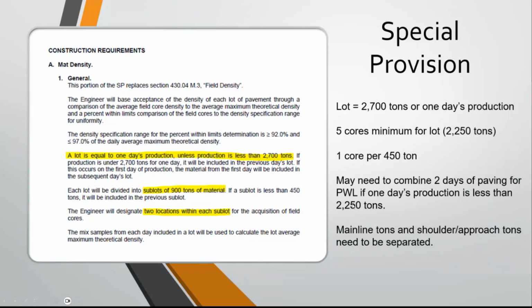This is the SP that I had on a job this past summer. One lot is equal to 2,700 tons or 1 day's production. We want to have 5 cores minimum for a lot, so at least 2,250 ton. A sublot is 900 tons of material. You're getting 2 cores per sublot, so 1 core per 450 ton. So you might have a day with lower tonnage, and if that happens, you're going to need to combine 2 days of paving for your PWL lot. I'll go over how to do that in a little bit.